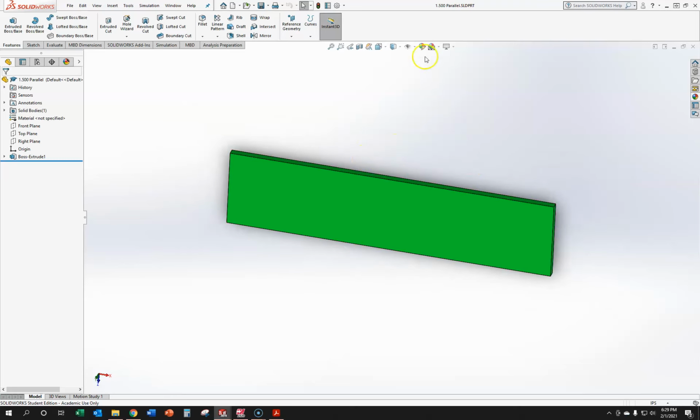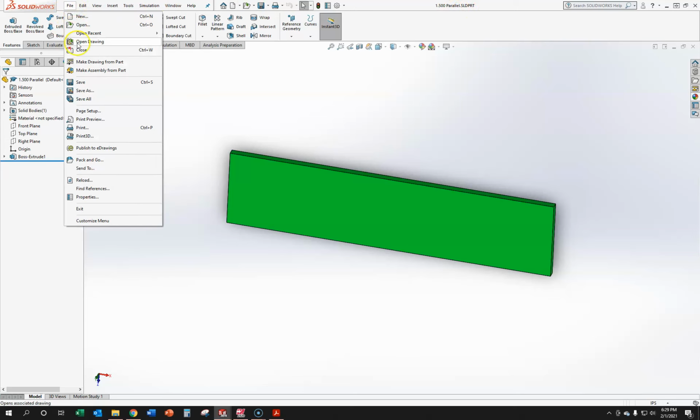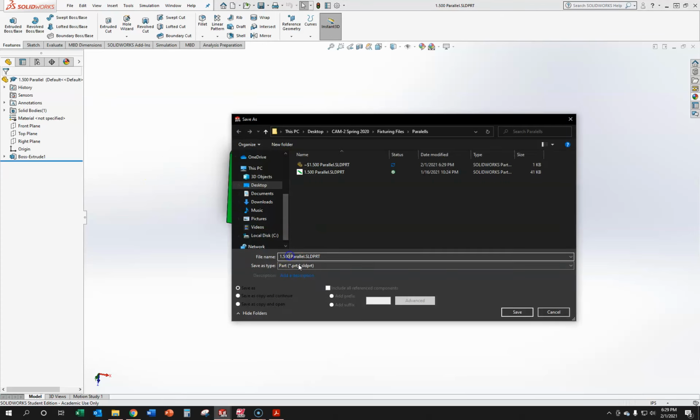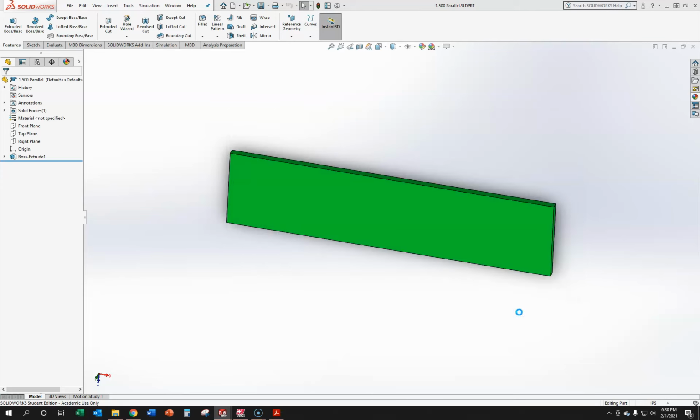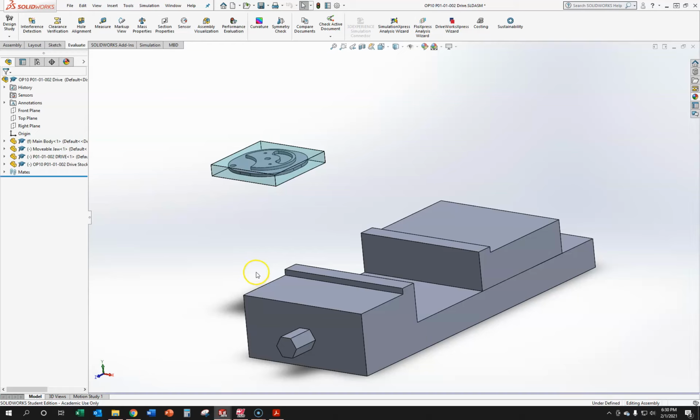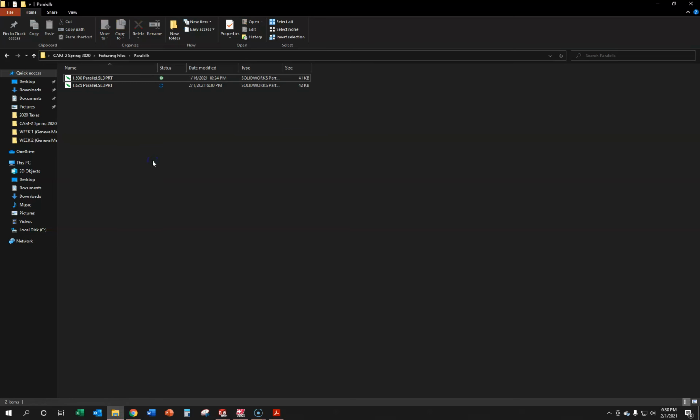Before I modify the dimension, I want to do a save as and rename it as 1.625. That way we're not overriding the 1.5 inch. So I'll do File, Save As. I'm going to go ahead and change this to 1.625. I'm going to save it in that same fixturing folder, but I'm not going to leave it there because I want to put this now into the other folder. I want to make a copy of it and put it into my project folder, I call it.